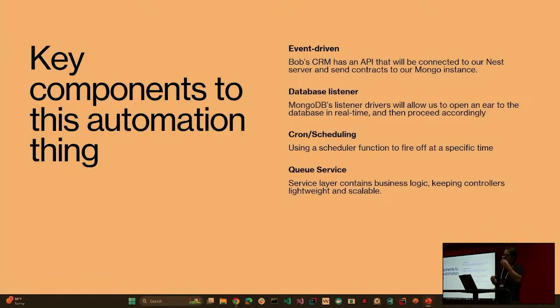All right, so that was just a basic overview of NestJS, what it can do. Now, some of the things that we had to think about as far as how we're going to automate Bob's CRM, how we're going to automate things to work without someone having to make a request and all that, right? For all intents and purposes, Bob's CRM has an API that we will connect to our Nest server, and it will send contracts to our Mongo instance.